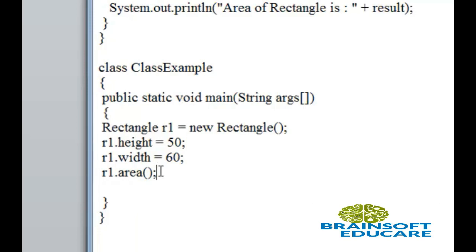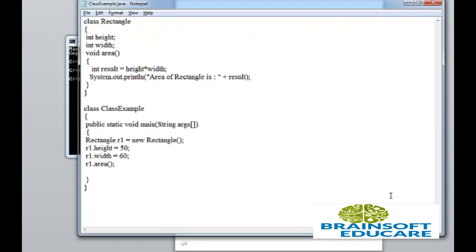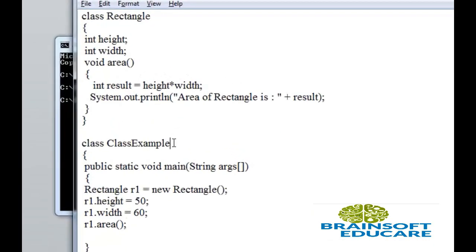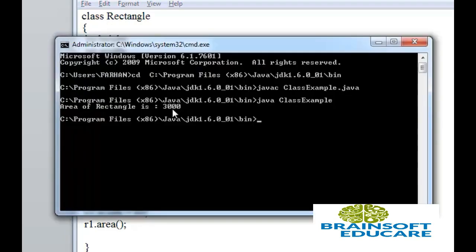Now, let's take a look at the output. Here, the important thing is that while saving this program, we should use only our main class name. Let's run our main class. So this is the statement which comes from the area method in the Rectangle class. I hope now you have a clear idea about the class and object.